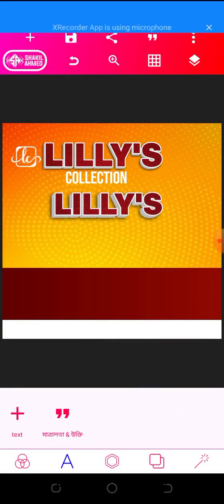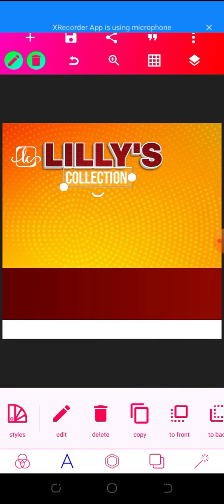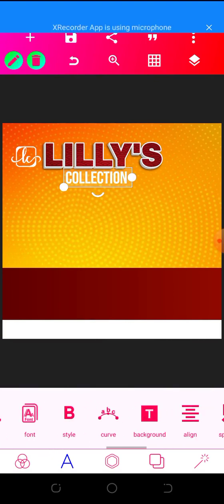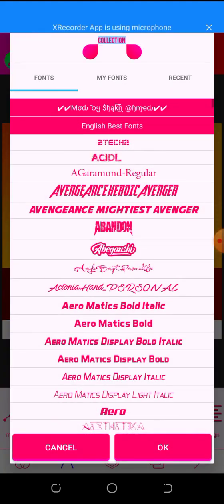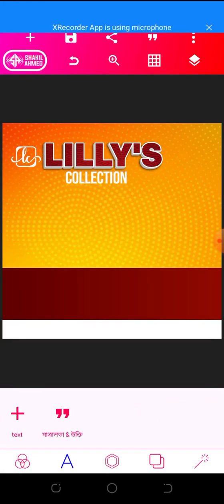Can you see that now? So that was how I was able to achieve this. So I can delete now. Now for collection, just write collection, and you can use any suitable font for that. So that is that. Now we've written the name and the logo.